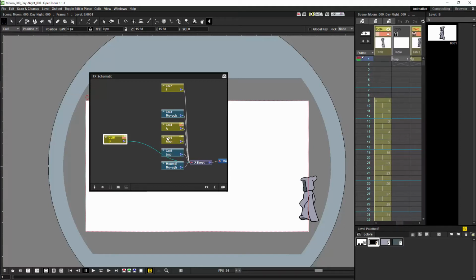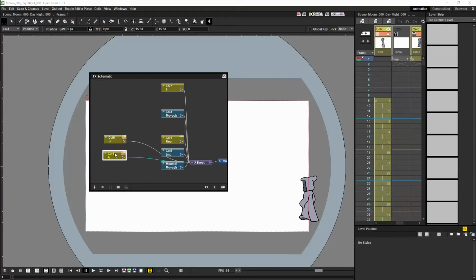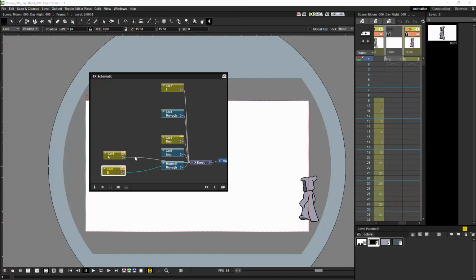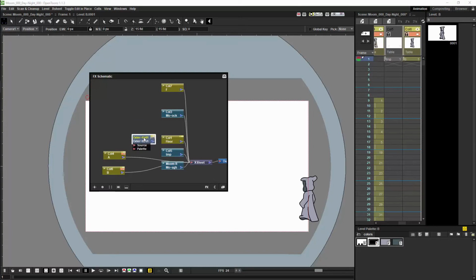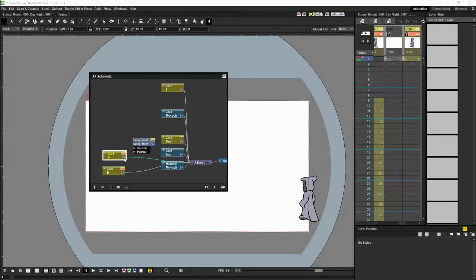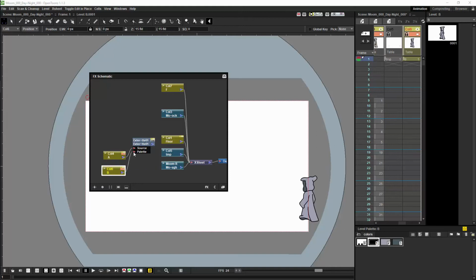First thing I'm going to do is just quickly isolate the columns for the palette and for the animation. Then I'm going to right click, go to Add FX, Toons Level, and External Palette to get the External Palette node. I'm then going to plug the original animation into Source and the new palette into Palette. Finally, I will plug that back into the Xsheet.